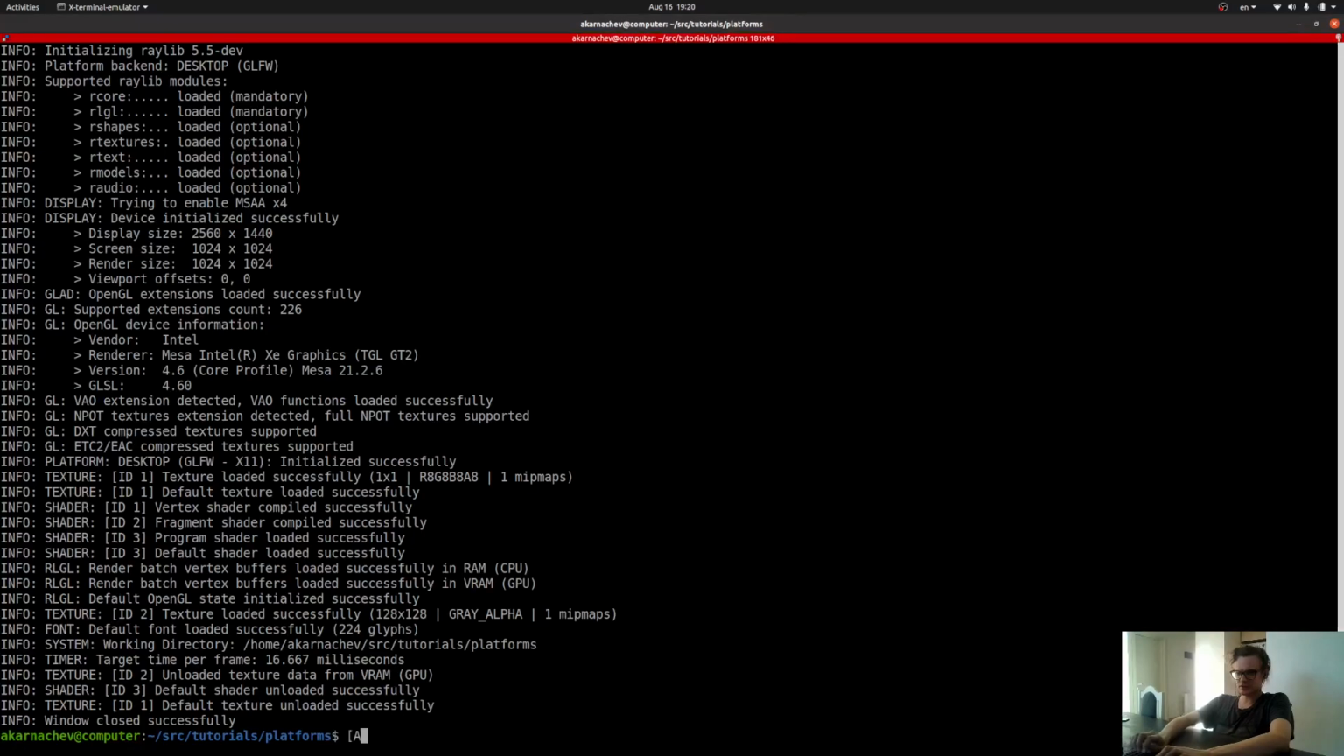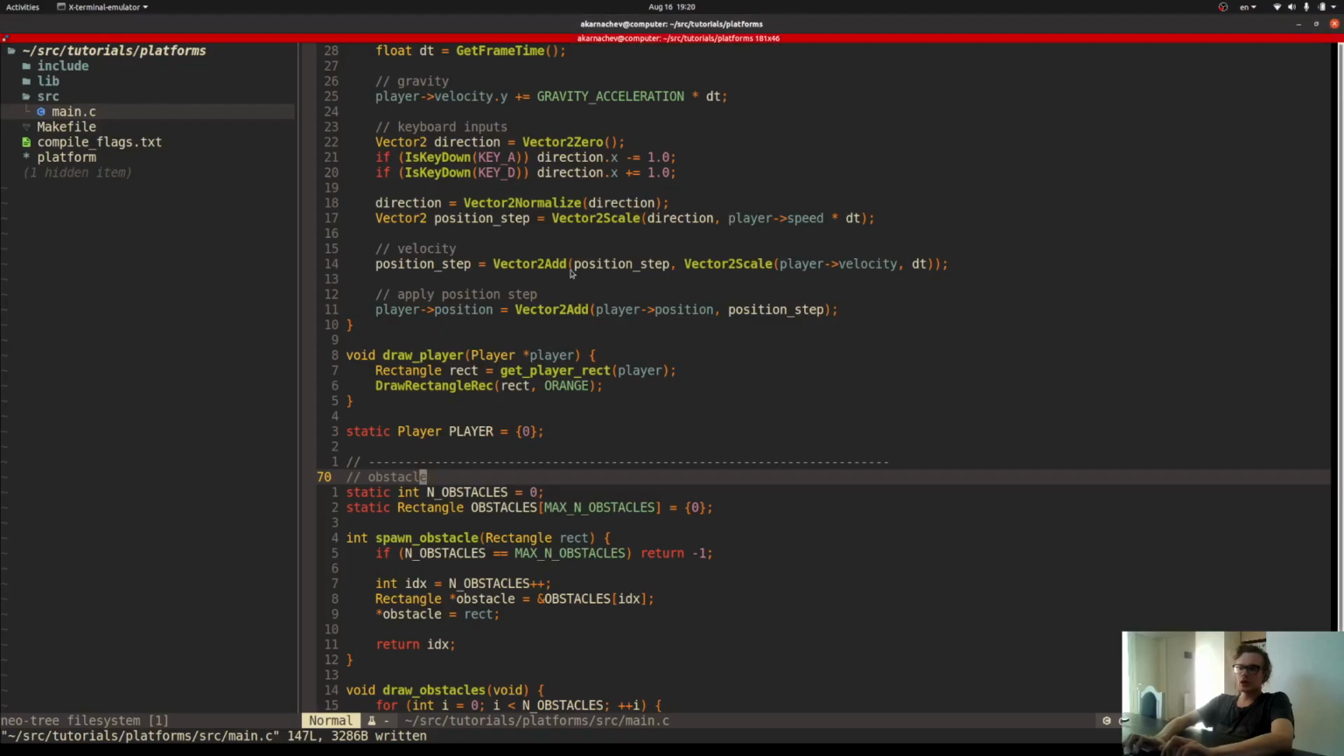Let me check that I didn't break anything. Yeah. Let me implement collisions. I'm planning to use only AABB collisions in this specific case, and AABB basically means axis aligned bounding box. It's a fancy name for the simplest collision case. The simpler the collision is, the more fancy naming it uses.